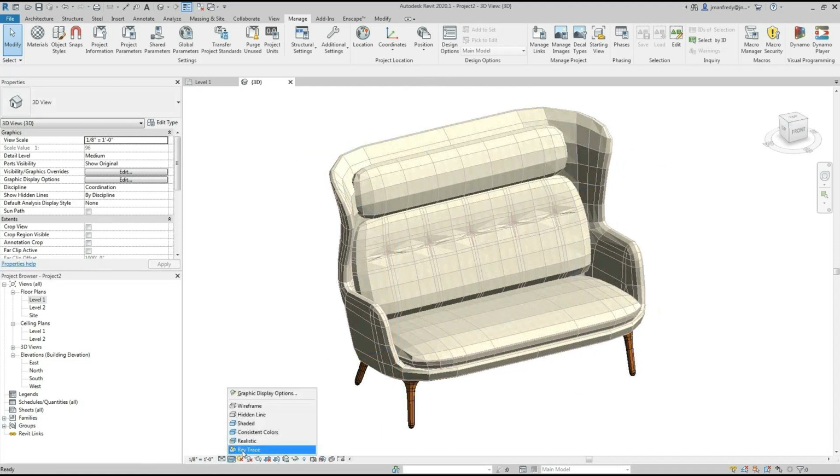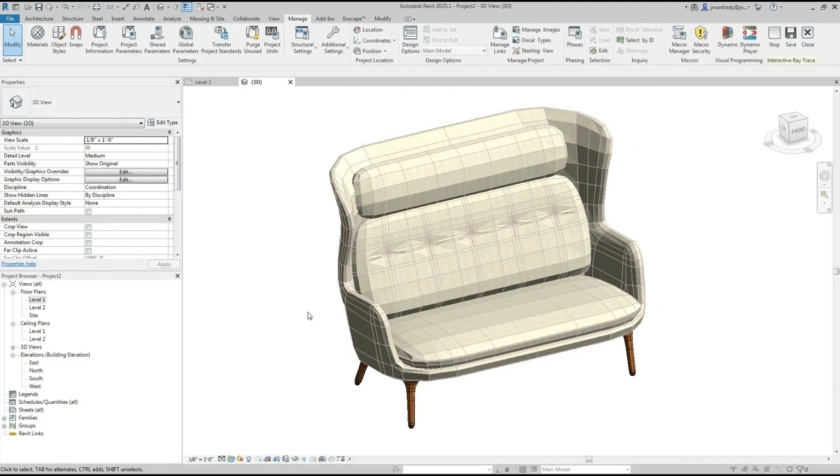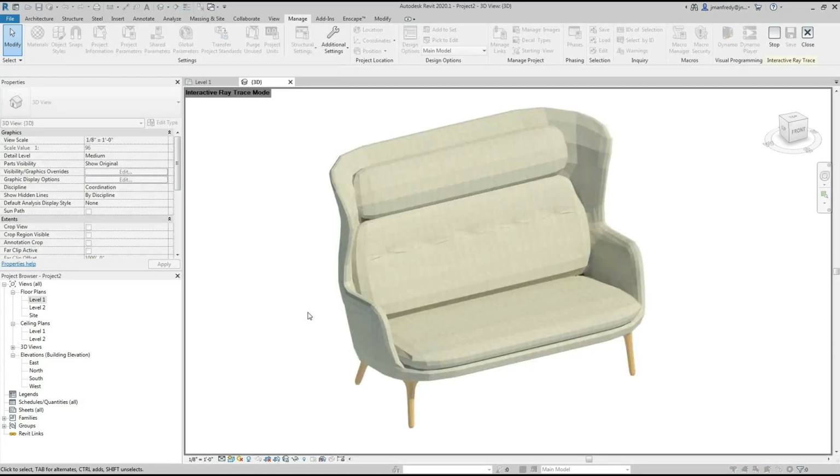And finally, if I do a quick ray trace, which is a very fast rendering on the screen here, it's really more of a preview. You can see what it might look like in a rendered environment. And lo and behold, the materials are being correctly passed into Revit when you do a rendering in the future.